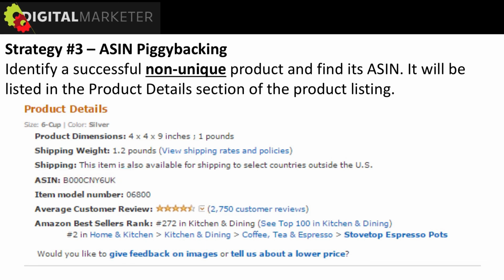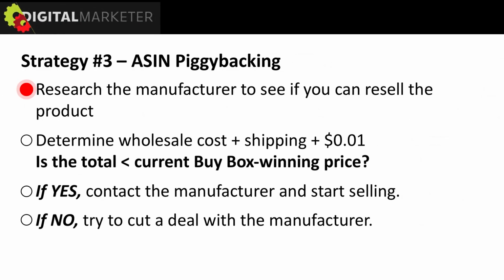Find that ASIN and then research the manufacturer to see if you can resell it and determine if the wholesale cost plus shipping plus a penny is the total or less than the current winner of the buy box. If it is, then you've found something, right? You can sell this related product. You can own the buy box. If it's not, then what we do is we go to the manufacturer and we just try to cut a deal.